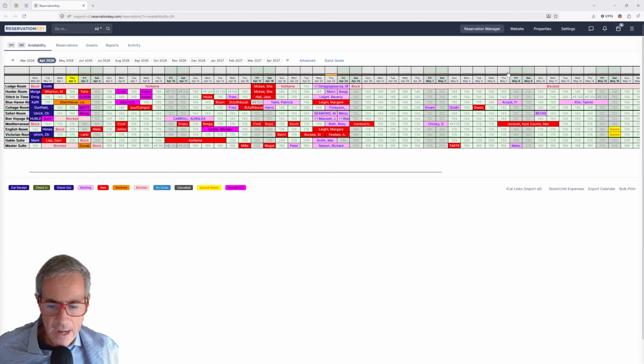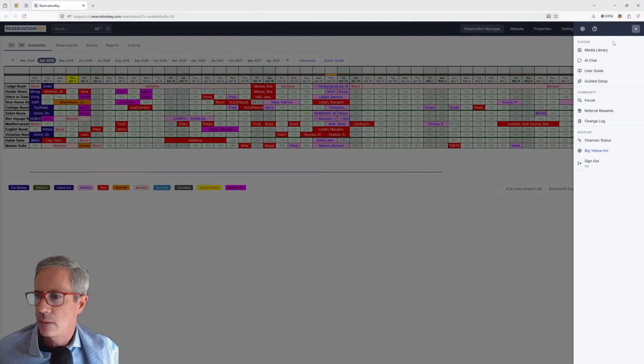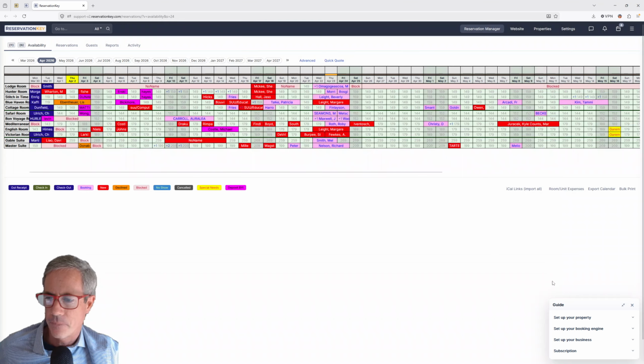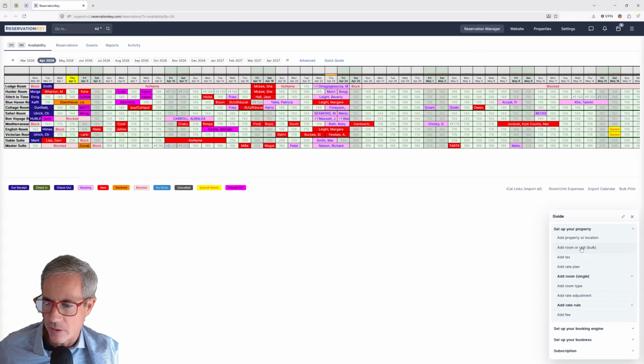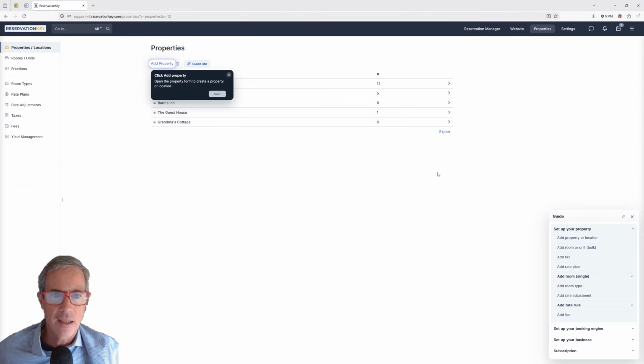So next we have a new guided setup section. This is a quick way to find how to set up different parts of the system without having to fully remember where to go to do something in the system. So how do I add a property? Click add property, and it takes you exactly where you need to be to add your property.